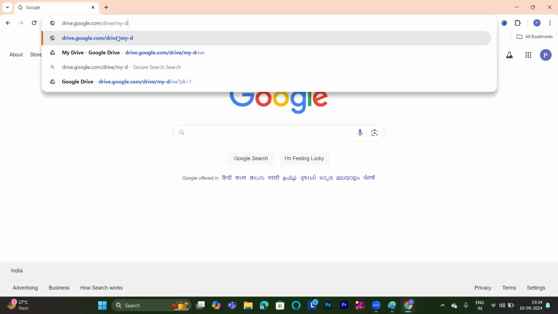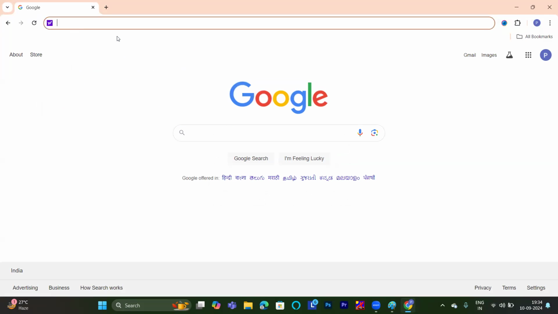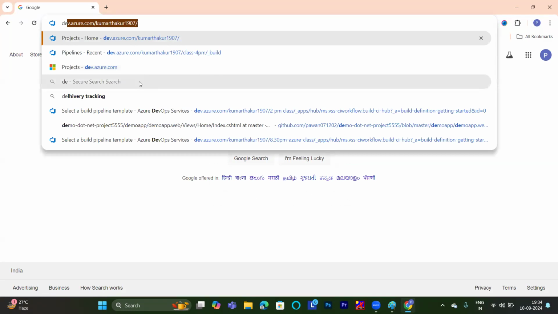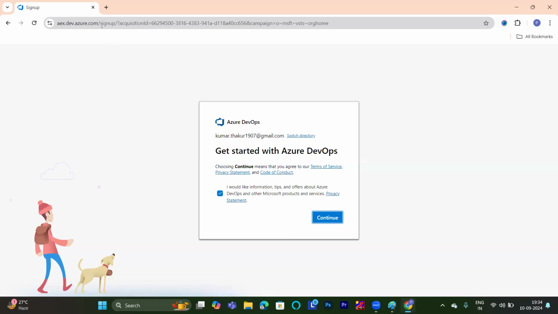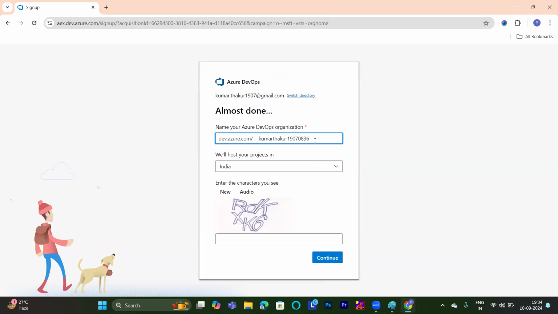So go to dev.azure.com. Your interface will not be like this; it will be something like this. As soon as you click on dev.azure.com, it will appear like this. Click on next, and here you can enter the organization name. There will be projects within the organization, so you can write any name.